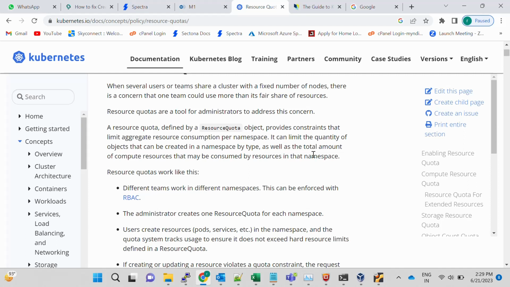Hi guys, today I am going to show you how to create resource quota in Kubernetes.